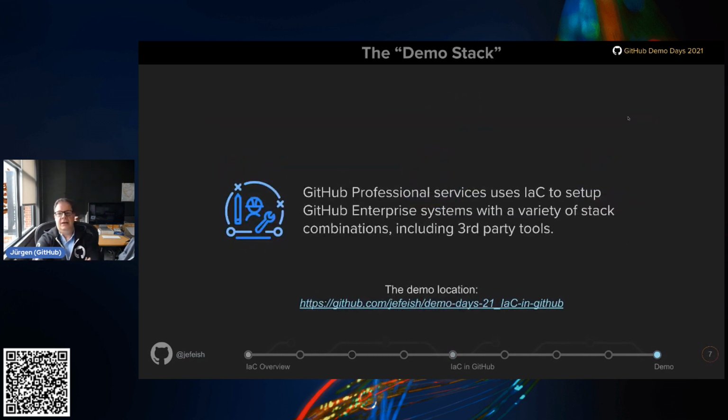And now one closer look at the demo stack. Yeah, in the beginning we talked about, right, how does GitHub do its stuff? We have in-house something that we call the demo stack. And GitHub Professional Services uses infrastructure as code for standing up a demo stack. What does it really mean, the demo stack? For us, it's standing up our GitHub Enterprise server in multiple configurations. You could have it as a standalone one. You could have it as an HA setup with multiple instances. We have backup utility machines that we can deploy.